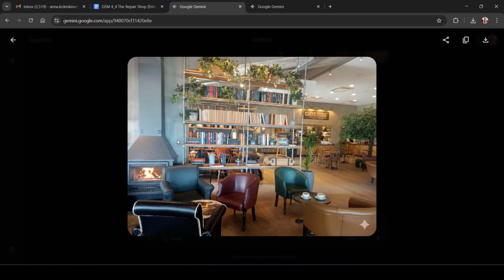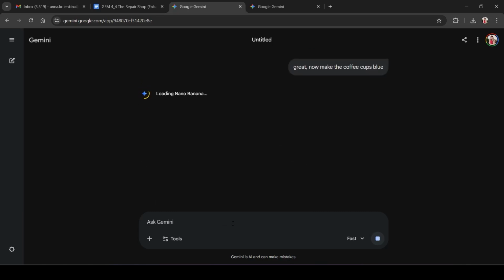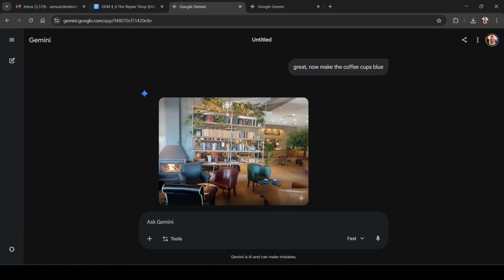Great job. When I'm opening this new image, you will notice that clicking on it doesn't open the markup tool again. So that tool is specifically for your initial uploads. However, you aren't stuck. You can continue to refine the result using conversational edits. So here is my new prompt. Gemini stays contextually aware of the image it just created and will continue making the changes that you requested.